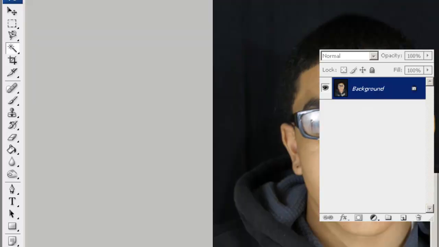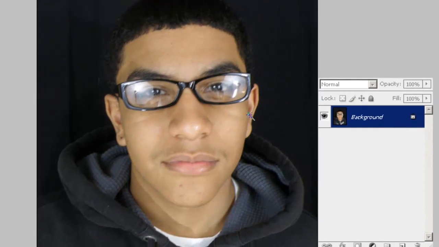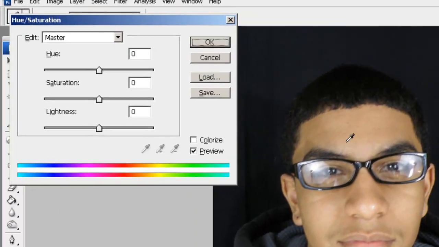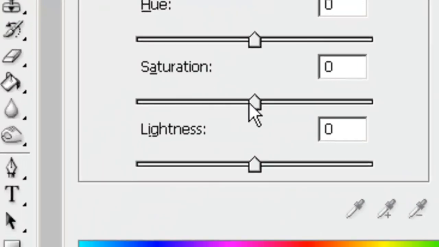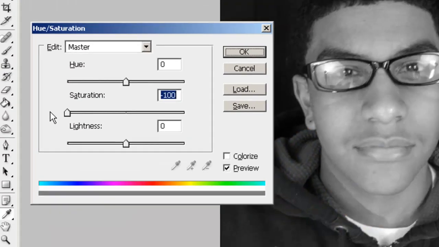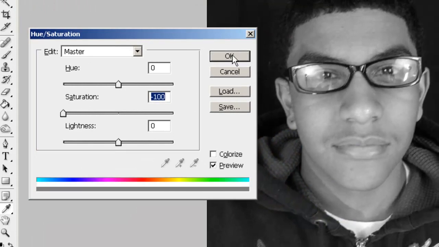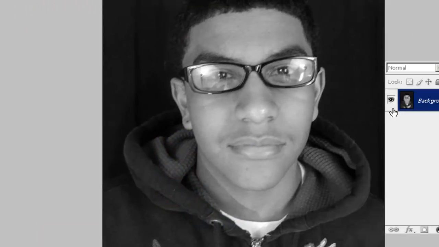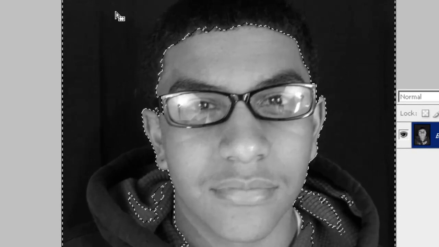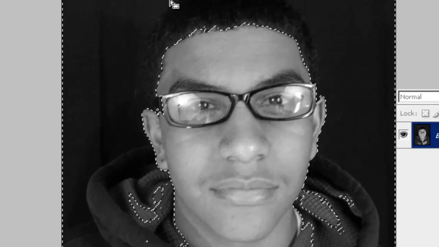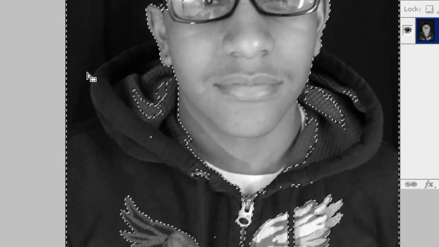So let's get started. So here we've got Chris, and I'm going to press Control U to pull up the hue saturation box, and when we do that, we're going to want to go to the saturation. It's the middle dial. I'm going to bring it all the way to the left to desaturate it, which means make it black and white. Next, I'm going to use the magic wand, and I'm going to select this black area, and I can see that not only is the background selected, but so is his hair and his sweatshirt, and that's fine, that's great.